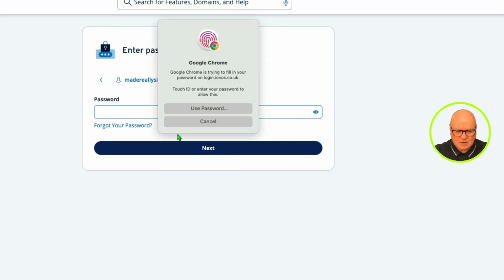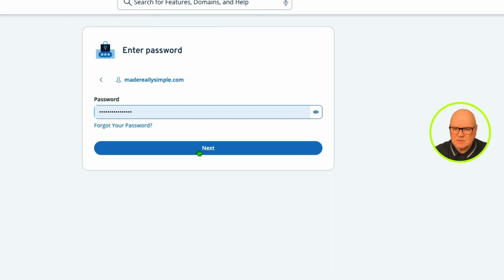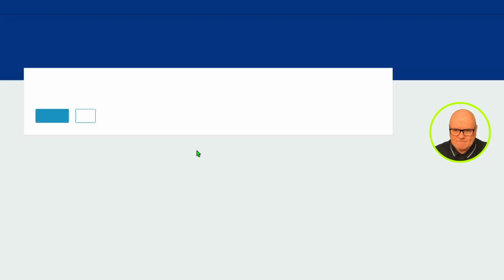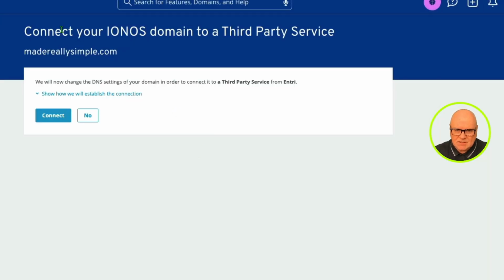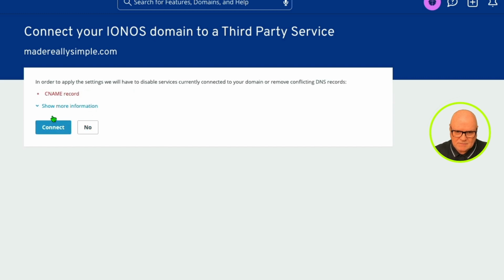I'm going to put in my password, and it says connect your Ionos domain to a third-party service, madereallysimple.com, and I'm going to say yeah. You can see here it says we will now change the DNS setting of the domain in order to connect it to a third-party service from Entri. Right? This is the one that ConvertKit have teamed up with to do this for us. So now I'm going to say connect.